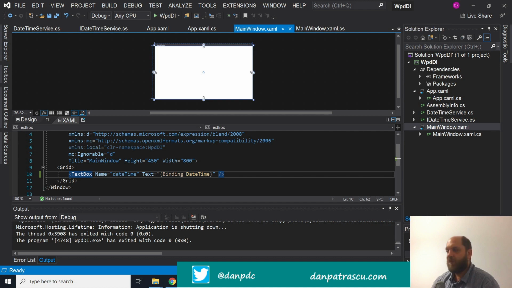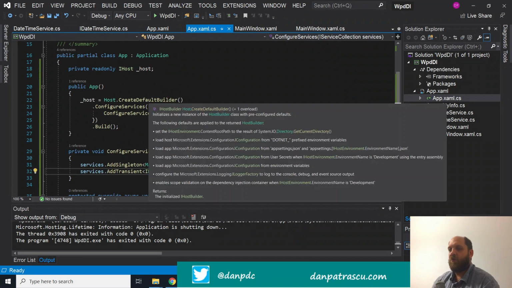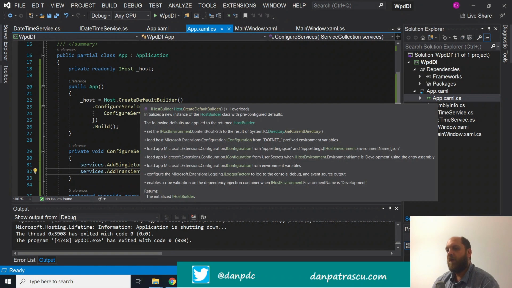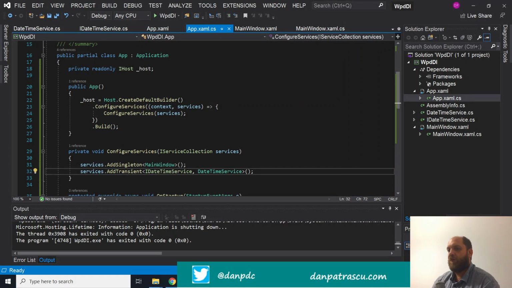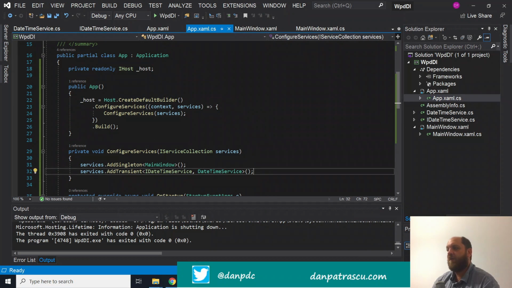Now, before we wrap this up, there's one more thing that I want to say: when we create a host here, we just create a default host, which adds different things, like logging and reading from configuration files. Of course we can use this default host, but we can even customize the host the way that we need. So we can add different settings files if we need, we can add different loggers to the application, and things like that.